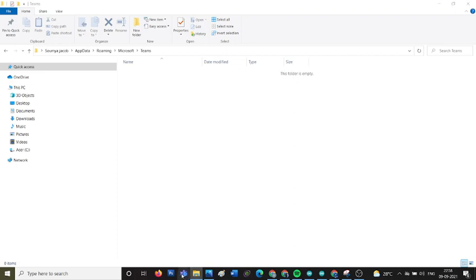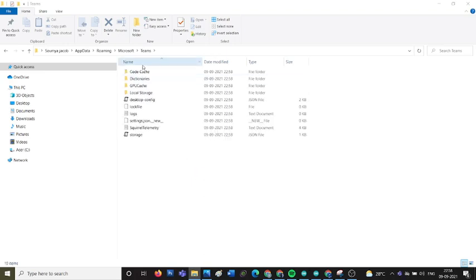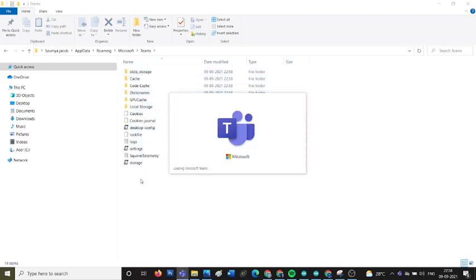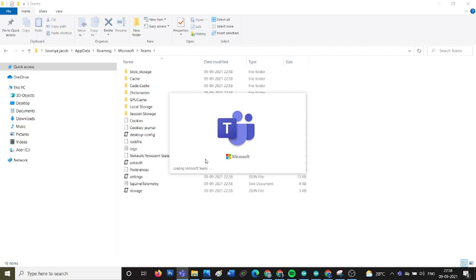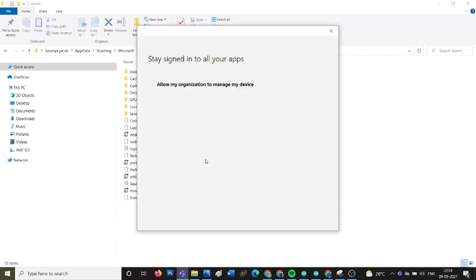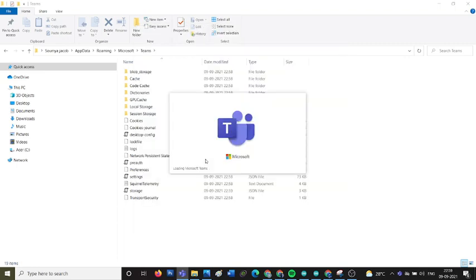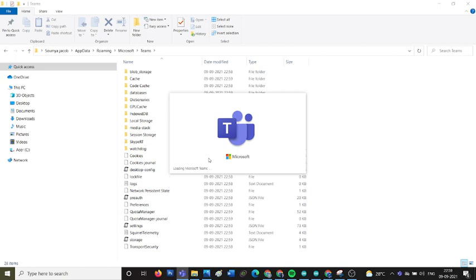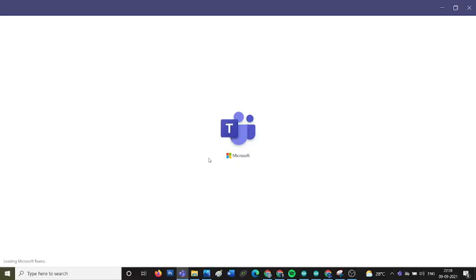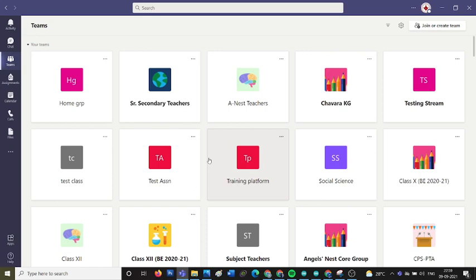Now you can start the Teams once again. You can see when you start the Teams, this folder is getting filled. So you don't need to worry when you delete the folder. Now you can just sign into your account. Since you cleared all the cache, it may take 1 or 2 seconds extra, but don't worry. See, it is loaded. Okay, and working fine.